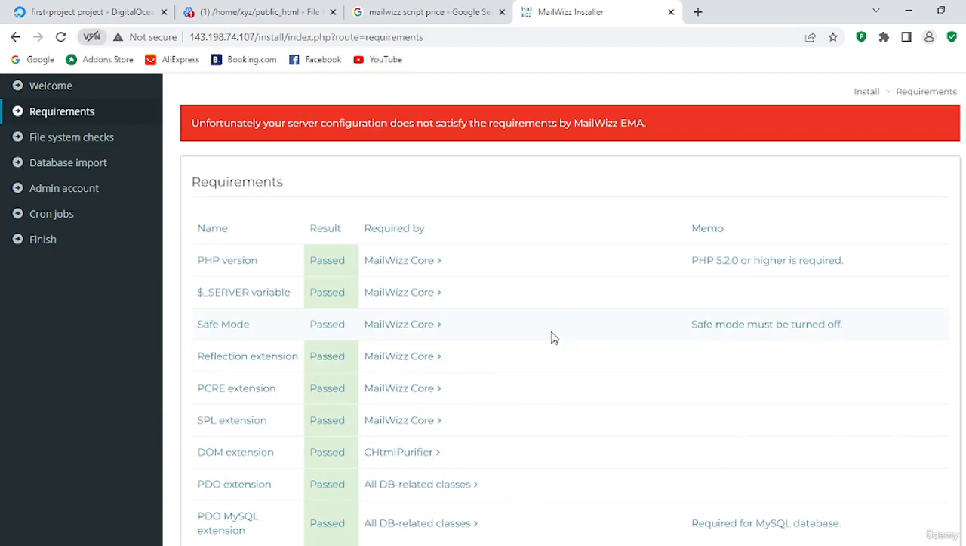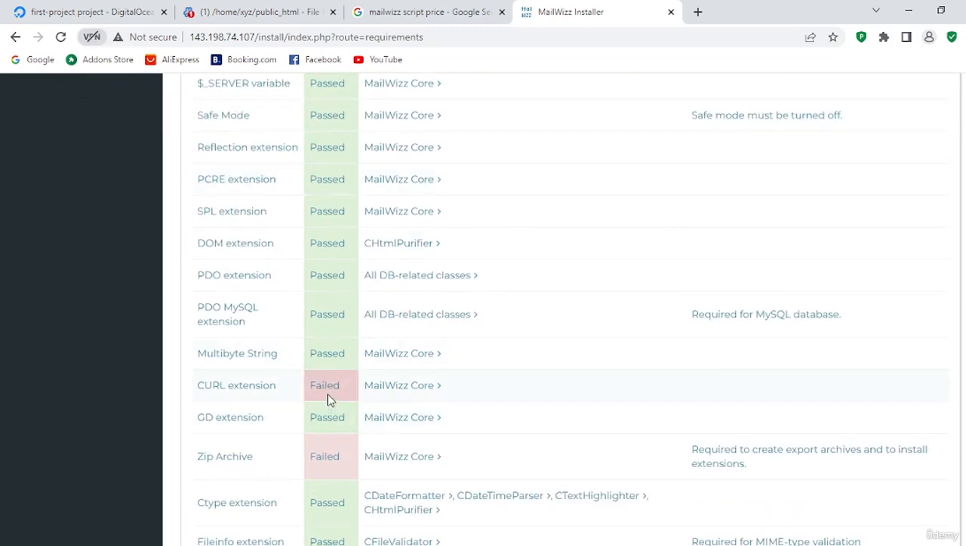Okay, once you press on the next, look at that. Unfortunately, your server configuration cannot satisfy. So don't worry, we have a solution for this also. Okay, we make it pass and pass like that.